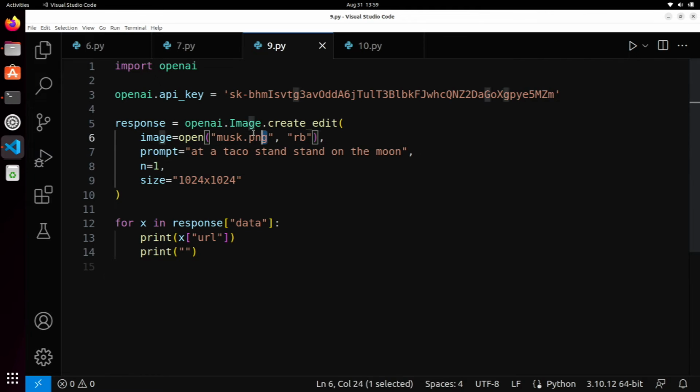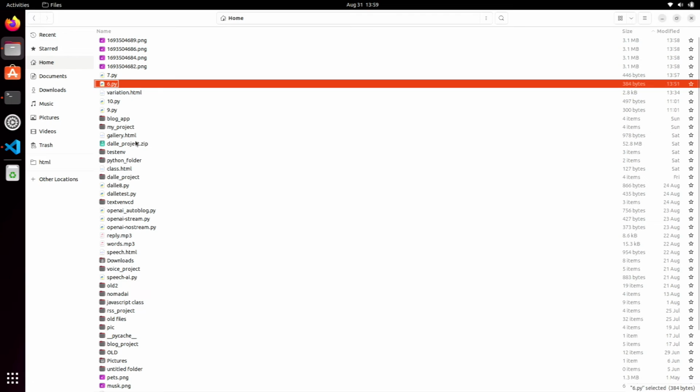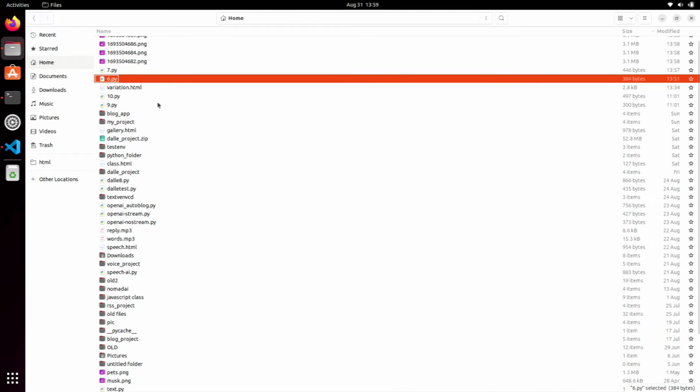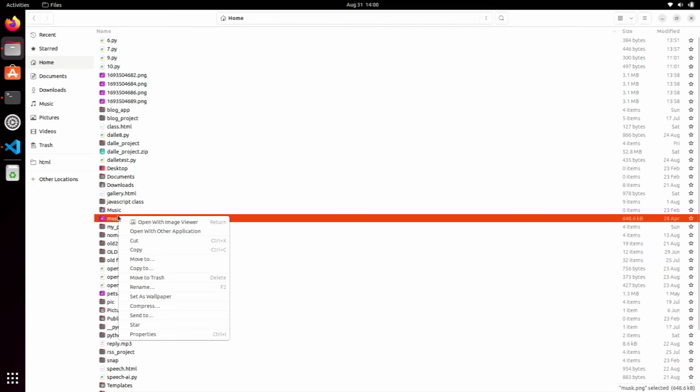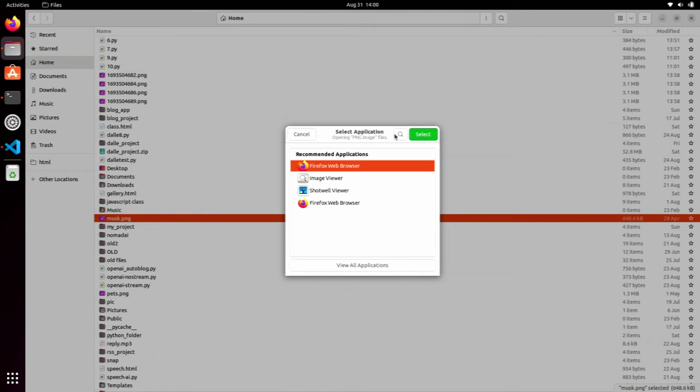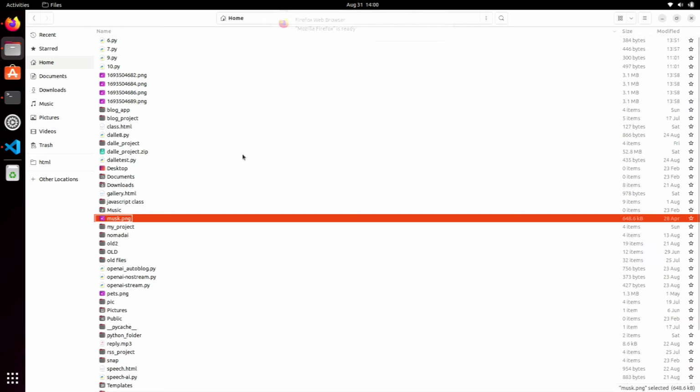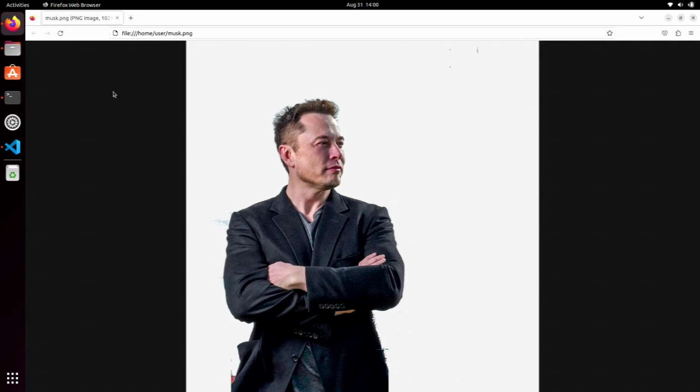So I have previously created musk.png. So if we come here and we scroll down, and we find wherever I put musk. There we go, we got musk.png. I can open this with another application. So we're simply going to do this with a web browser. And there we go, so we have musk.png. Now, this is a PNG with a transparent background.